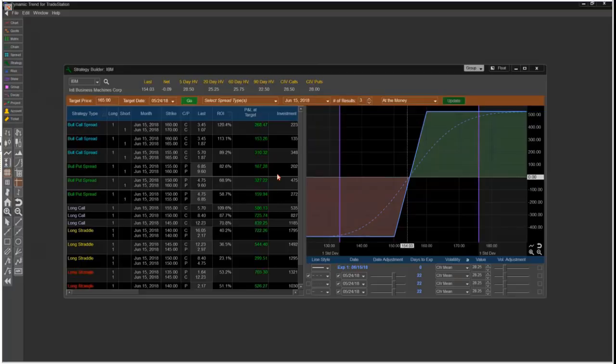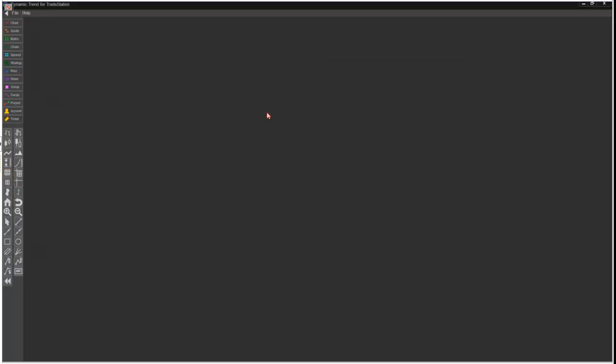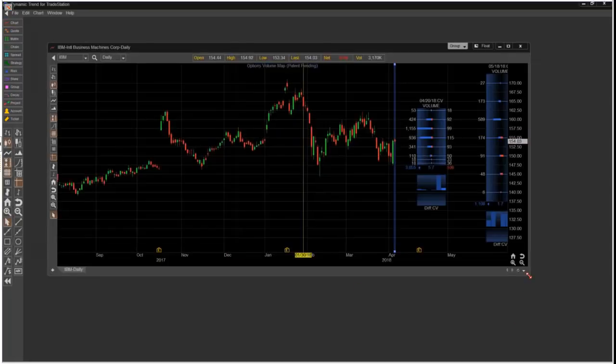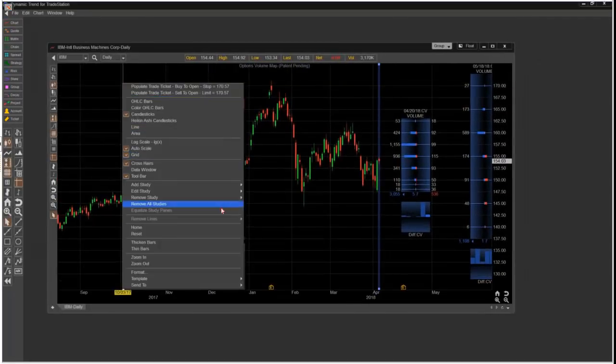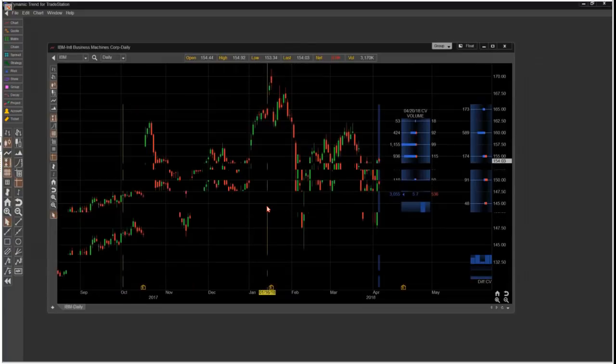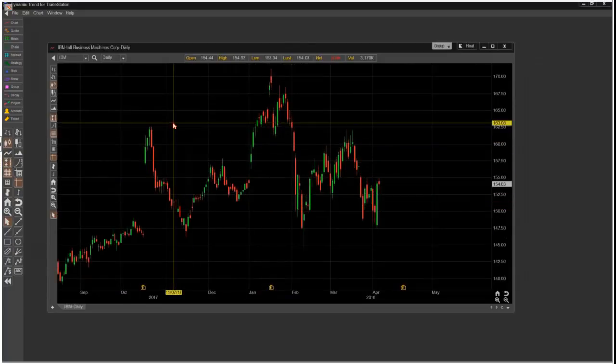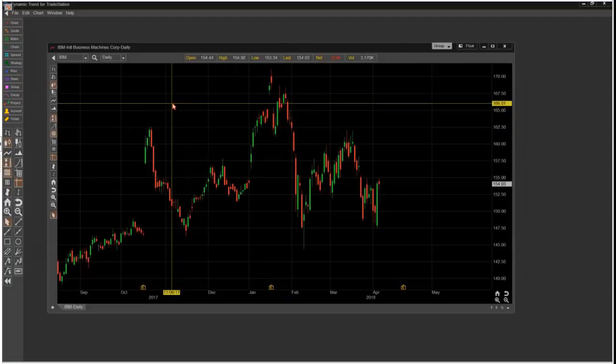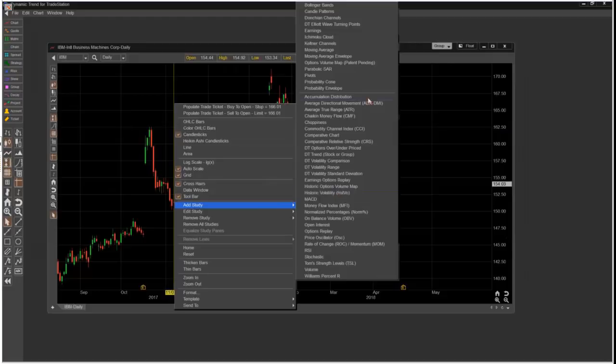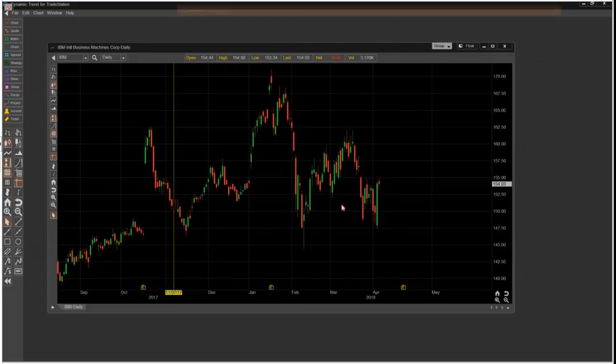Now, how do we do this from the chart? Well, this is probably one of the fun things that I like to do, especially when I'm spending a lot of time inside of charts, is immediately go to the strategy builder from the chart. Let's go ahead and pull up a chart here. I'm just going to set something up for you guys. For right now, we're going to remove the options volume map, and I'm going to put on another tool that we have, which is called the Elliott Wave Turning Points. Let me go ahead and add that for you.